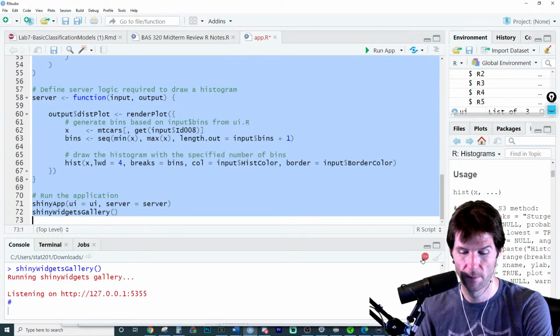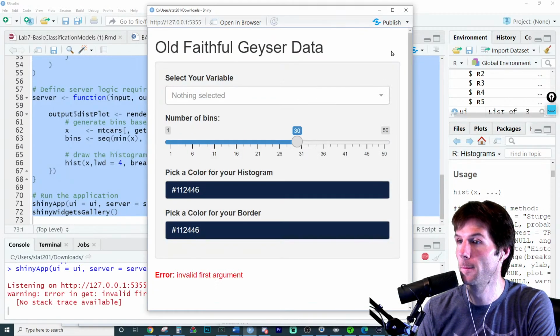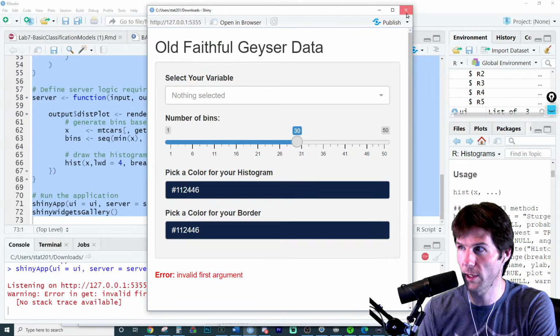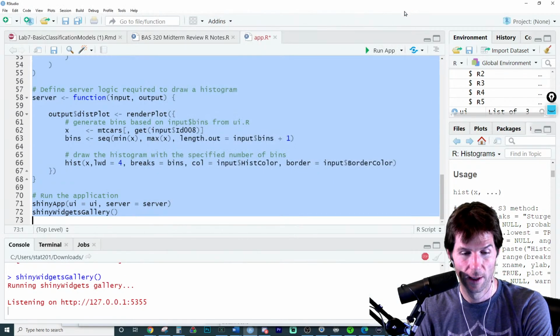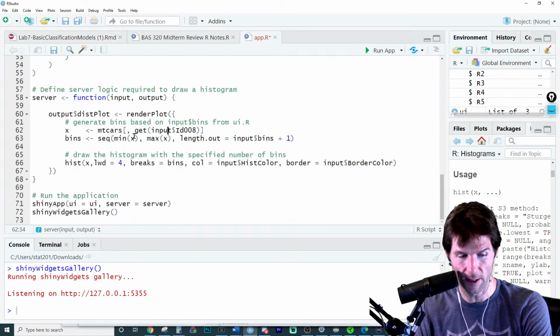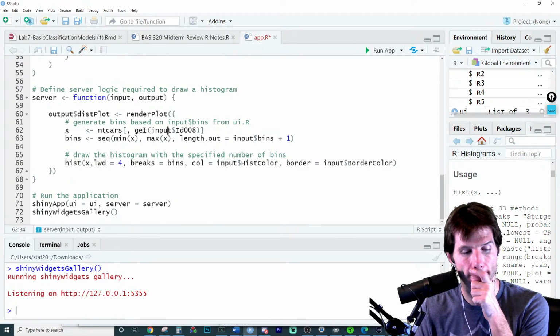Will that work? There's always a small issue. Nope. Invalid first argument. Oh my gosh. I don't know, my app is double loading. That's interesting right there. What I should do is I should store a reactive.